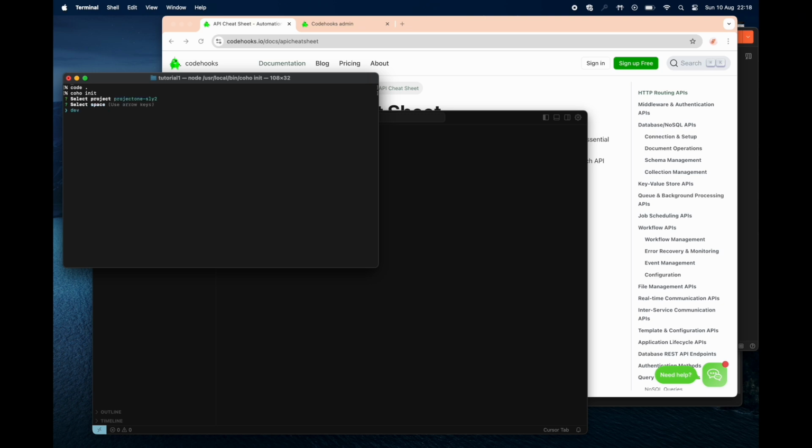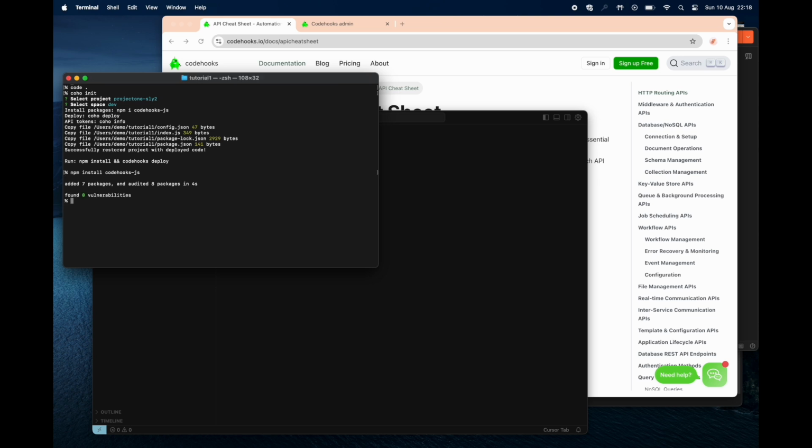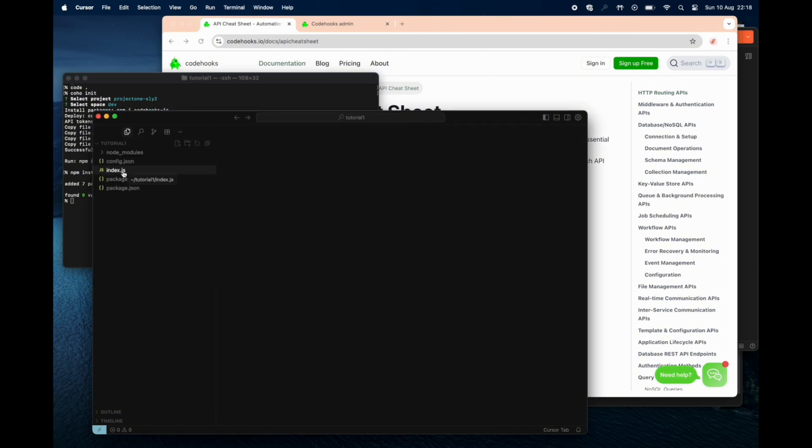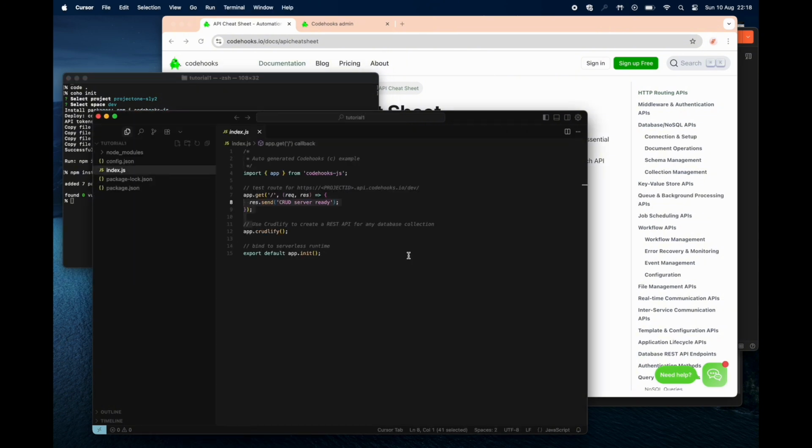Select an existing project from the list, probably the one you've created in the previous tutorial. I'll select my only project named Projectone and the dev space. Next, we need to run npm install codehooks-js to install the JavaScript libraries needed by the Codehooks runtime system. You can see we have our main file index.js ready to go. This is where we'll build our routing examples. We'll overwrite the default code example with our own examples to show how to build a REST API.